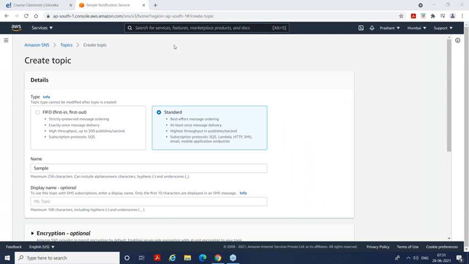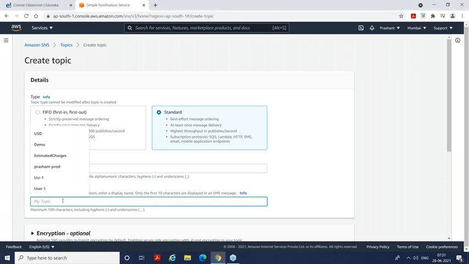Notifications received from different services can be processed in first in, first out or standard format. First in, first out is the sequence or the order in which the notifications are received from different services; the processing will happen in the same sequence. Standard is when you don't have any fixed sequence. That is where you go with standard.